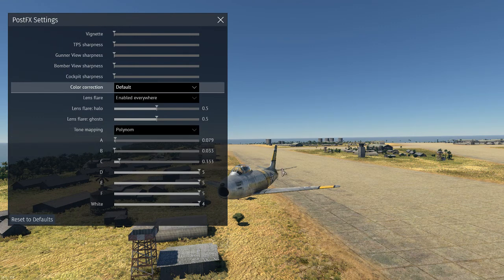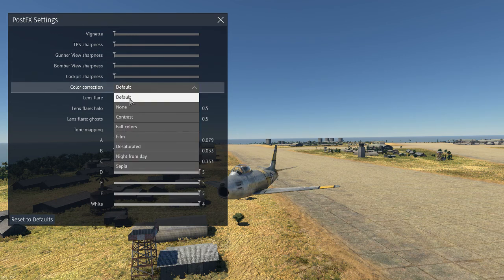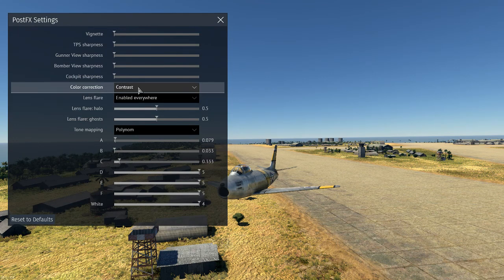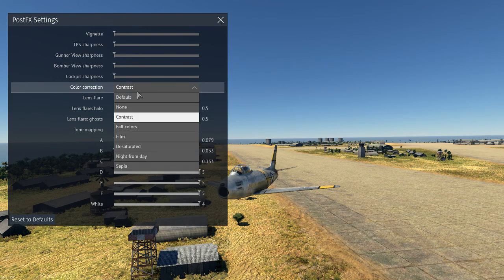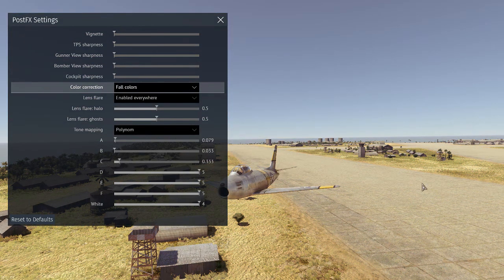I wouldn't say it looks better, since everything's more colorful and it looks more imaginary. And then none is basically default, because default is none, which is basically contrast. Yeah, okay, so the contrast looks almost the same. It looks a little bit brighter. It has a little bit more colors, full colors, and this one looks more bland.